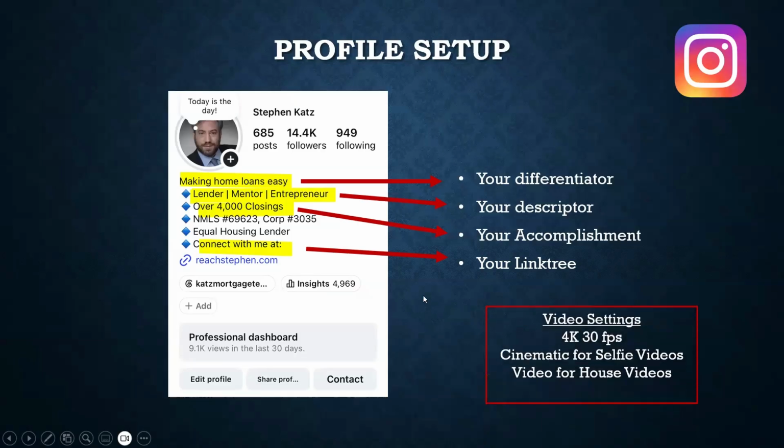As far as video settings on your phone, people ask me this all the time. Should I shoot 4K or this or that? So what I shoot in is 4K, 30 frames per second. 30 frames per second is fine. As that number increases, it makes those files bigger and bigger. If you were shooting something that was fast action, you would want to go to 60 frames per second, but then it's going to double the size of that file. So if you're doing a selfie video, you certainly don't need it.